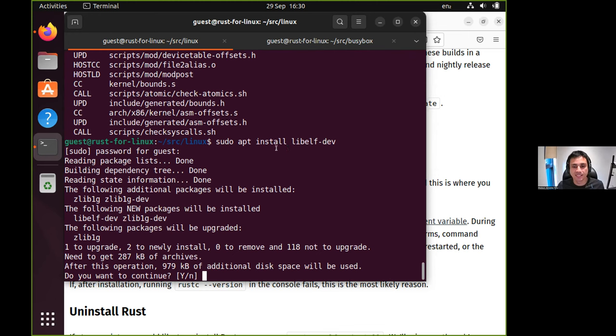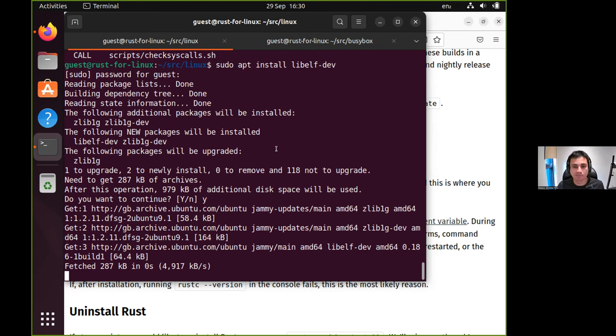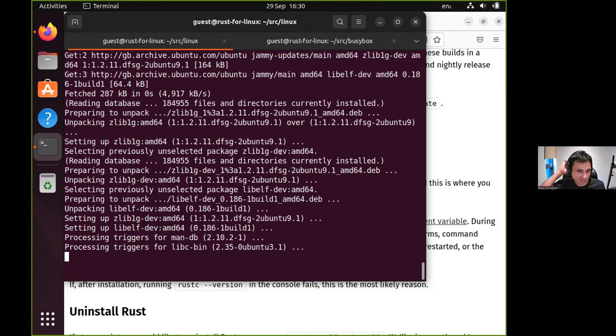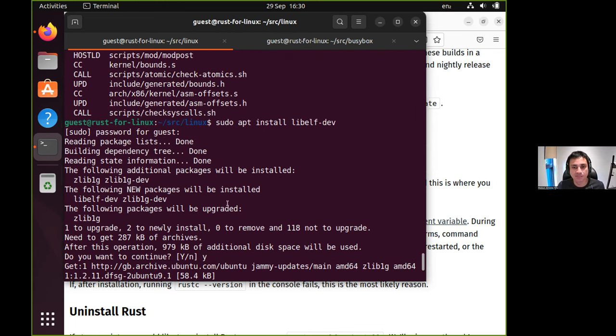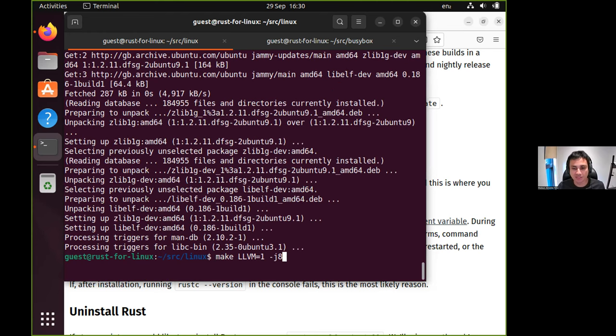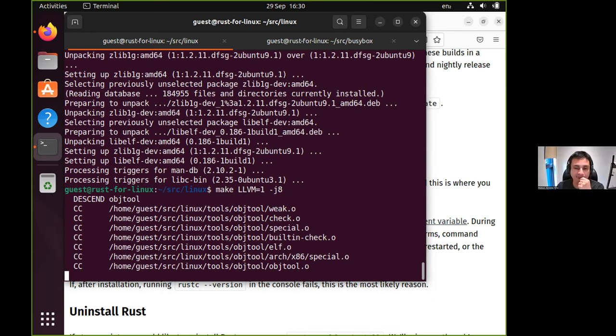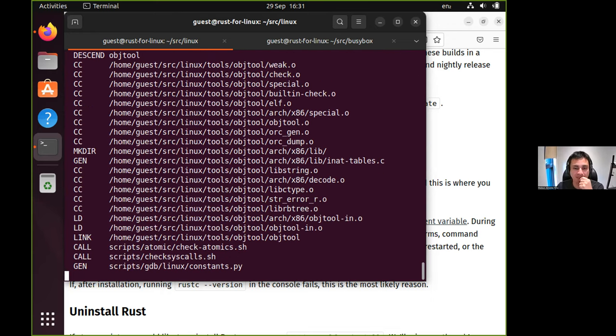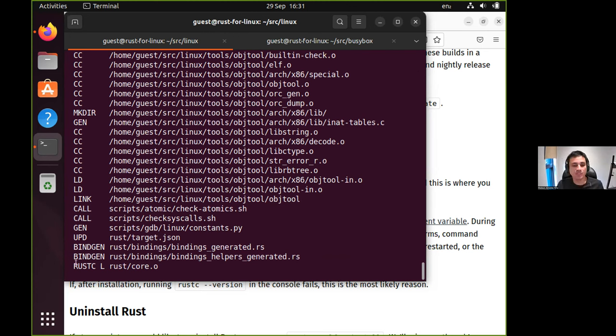And in fact, this step here, this one and bison and flex and all those things, we would have to do regardless of Rust. So let me copy this one, because I think this one already has to. Anyway, let's try one more time. And I think this time we should have everything we need. So now we see that Rust-C is compiling core.o. And this is gonna take a few minutes.